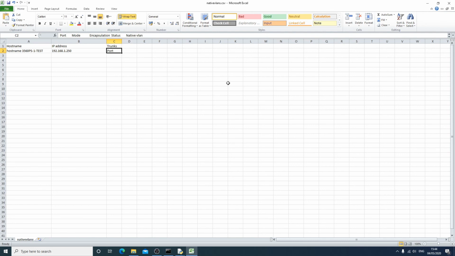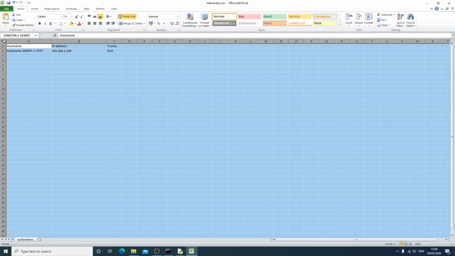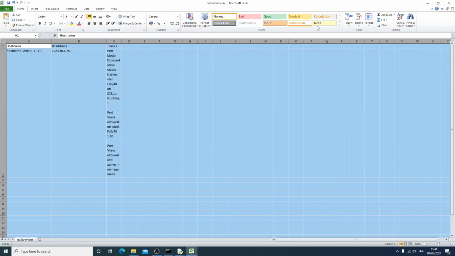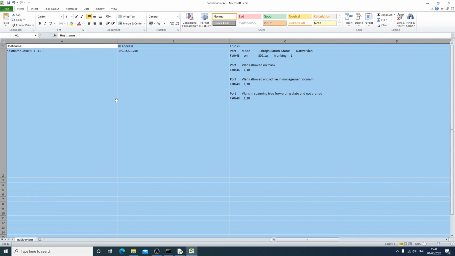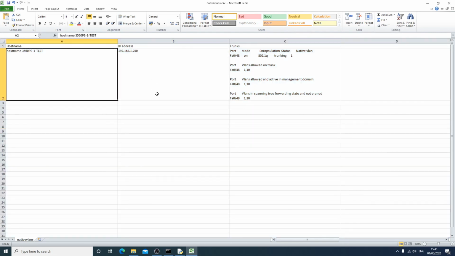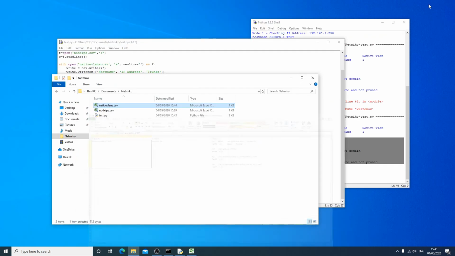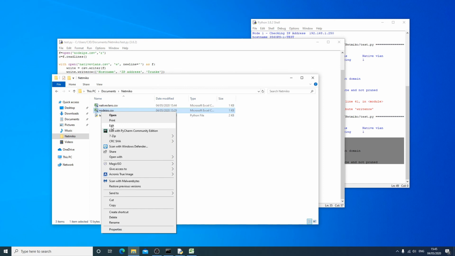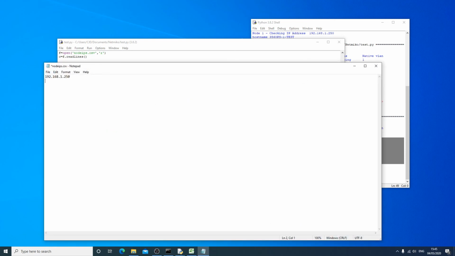It just says ports here because that's the way CSV is formatted. Let's just do a little bit of formatting here to make it look nice. And there we go. So we have got all our details here we need. Just one quick thing to show you is how the log works. So let's go into our node IPs.